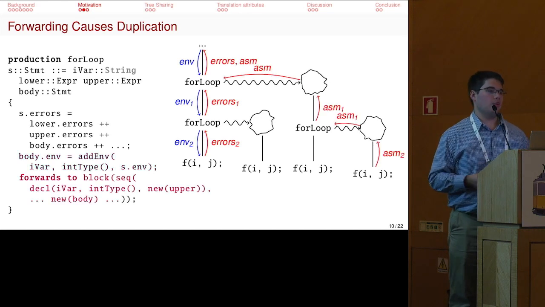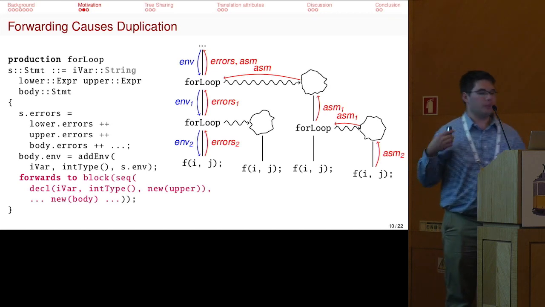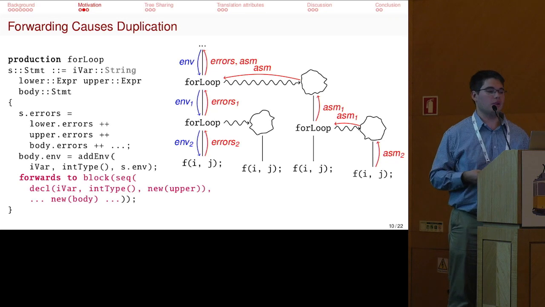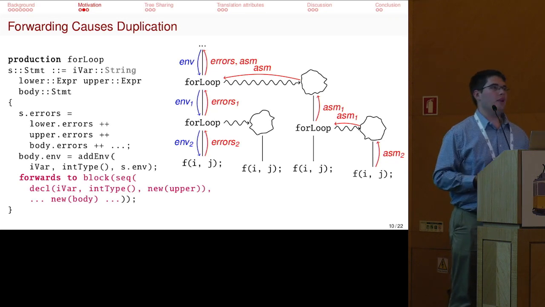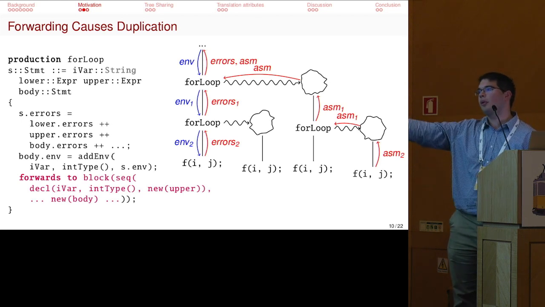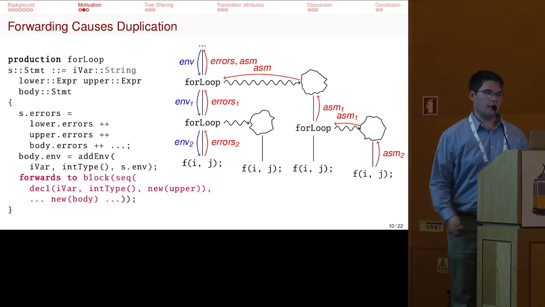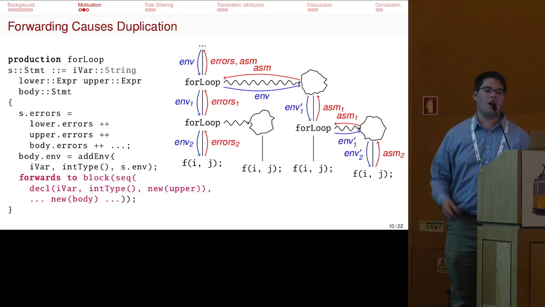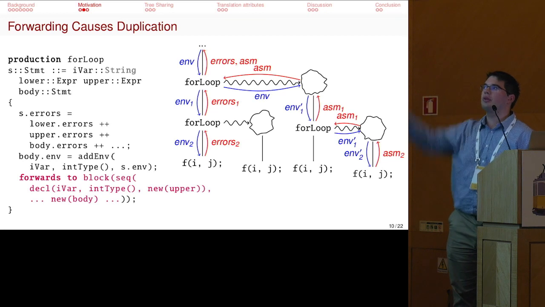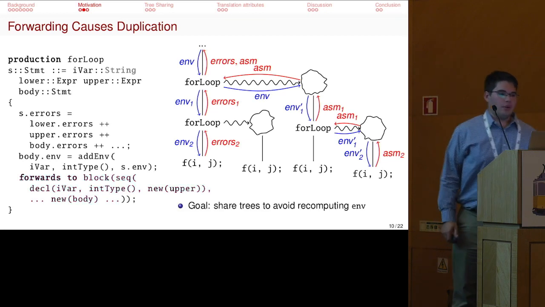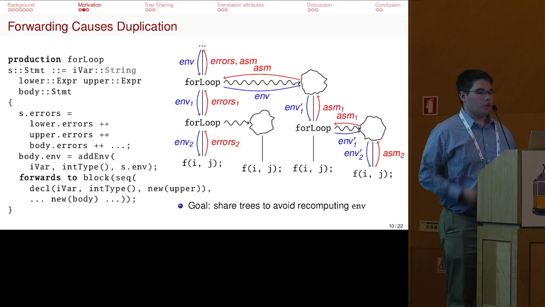Now consider when we have the independent ASM attribute demanded by an independent extension which doesn't supply an equation for for loop. Instead, the assembly translation gets automatically demanded and copied from the forward tree. And this causes the environment to be demanded in the forward tree, and it's automatically copied down from the production that forwarded to it, as you see. And note that we're actually computing the same environment in both places.